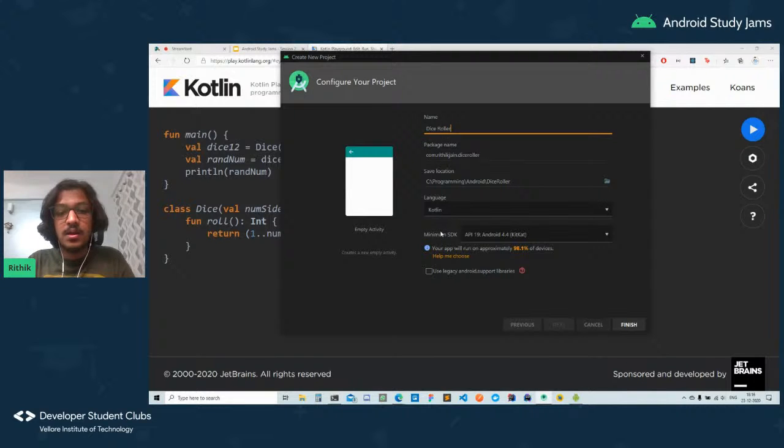Language, Kotlin. I'll keep the minimum SDK at Android 4.4, as it has all the features which we will need to run this app, and it's on the lower side of the Android API. So you can keep it higher also, but we do not need the additional functionality. For this, I'll just keep it at Android 4.4 and click on finish.